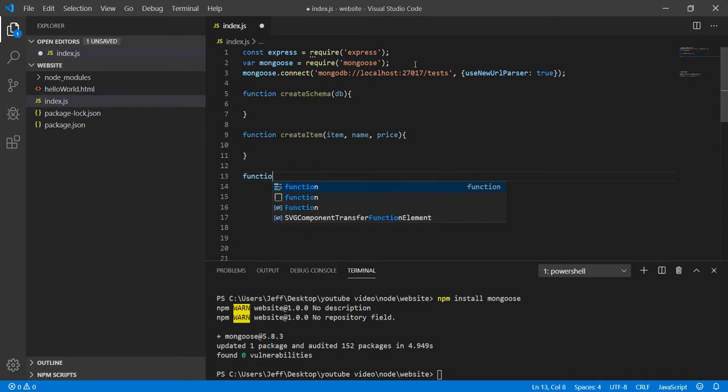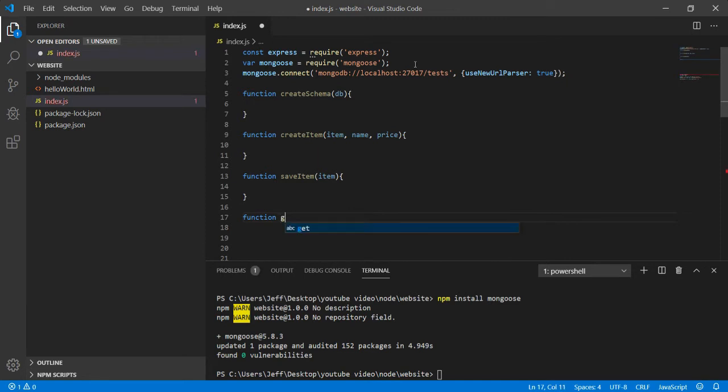And a function save item, which will take an item. And then we need a function get items, because this will return all the items from the database. So then we take that item schema and pass it down. So now we have create schema. This will be the first thing we need to do, since we can't do anything without it.